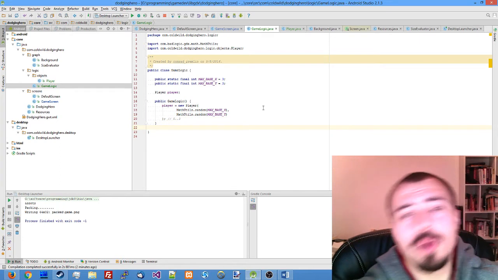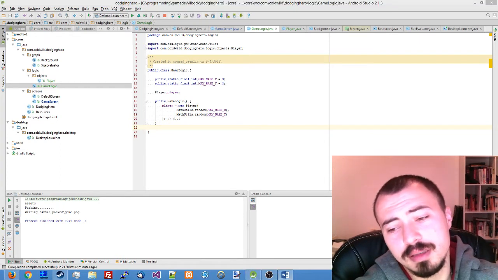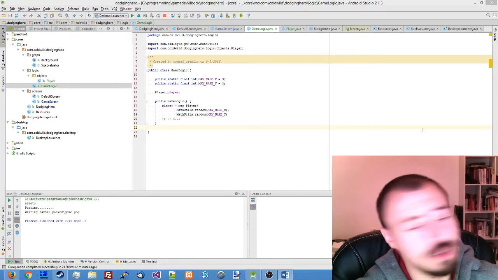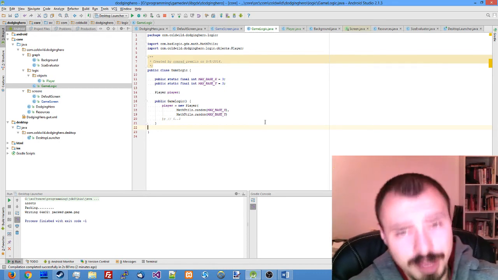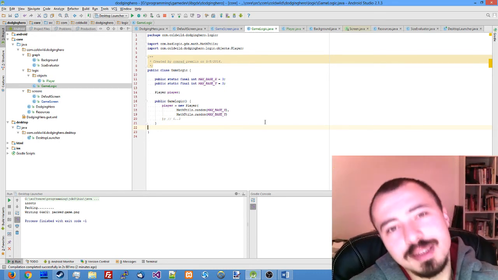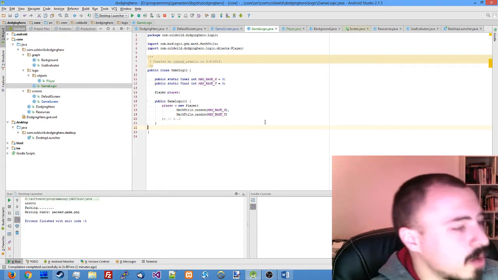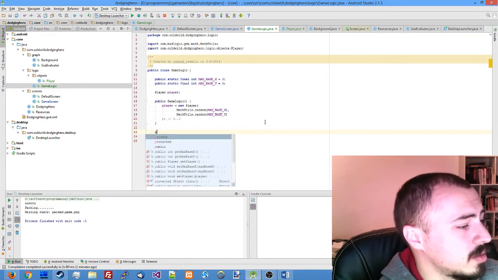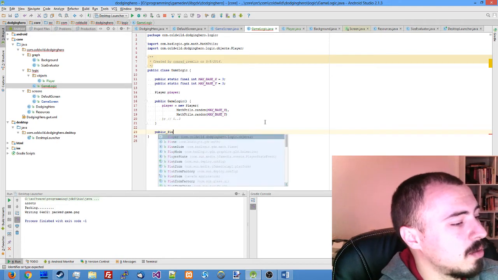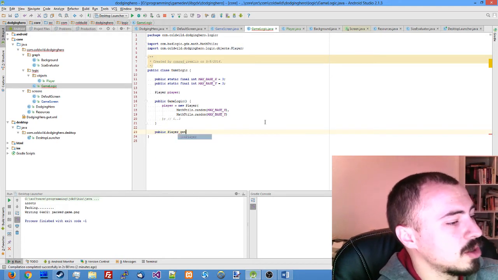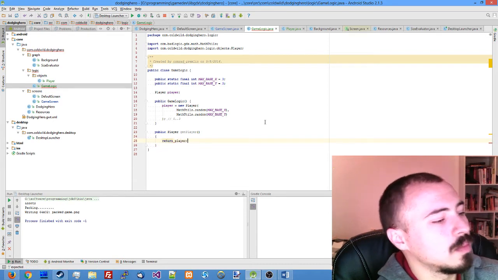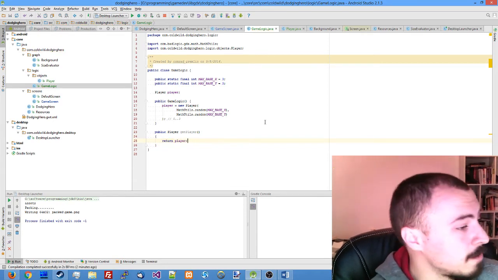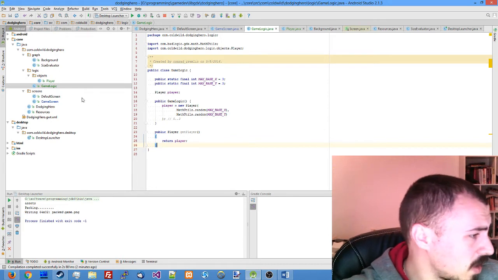Okay, so we have this one, but the game logic is not created anywhere. And even though we're storing the player inside of our game logic class, we still need to access him to draw it in our game. So let's just implement a getter for our player. Just function get player, which will return the link to our player. It's that easy. And the game logic for now is pretty much done.